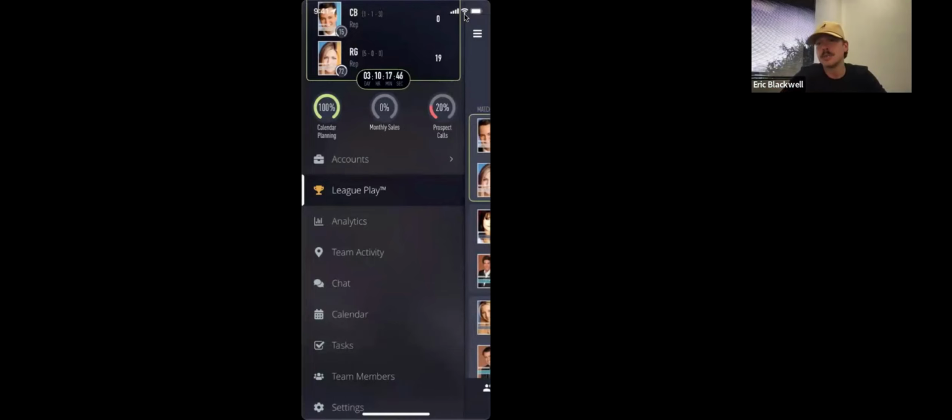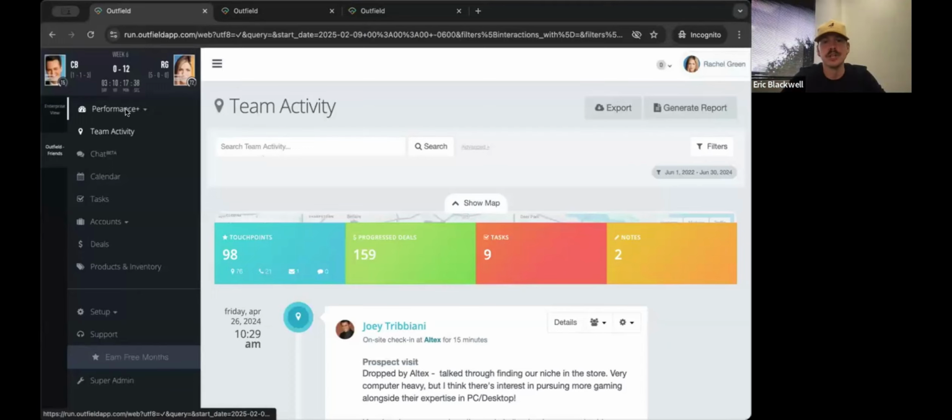But with some of the time we have remaining, I want to make sure we spend some of our time allocating to the back end of Outfield. And so we are flipping over here, and we should probably be seeing our team activity feed.